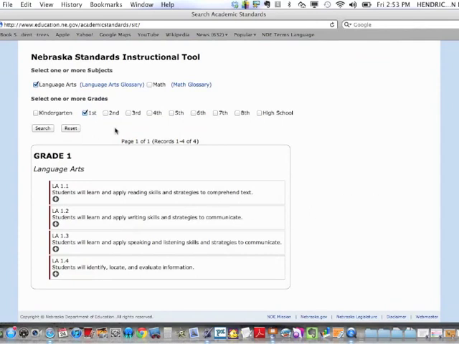Okay, so for first grade language arts, the 4 overall standards are: students will learn and apply reading skills and strategies to comprehend text. Students will learn and apply writing skills and strategies to communicate. Students will learn and apply speaking and listening skills and strategies to communicate. And students will identify, locate, and evaluate information. So you'll want to pick which one or which ones most closely align with your student's goal, and that's the one you'll want to include then in the IEP.